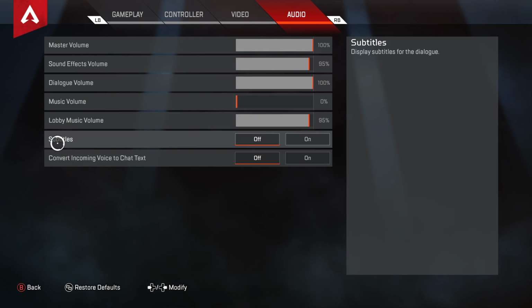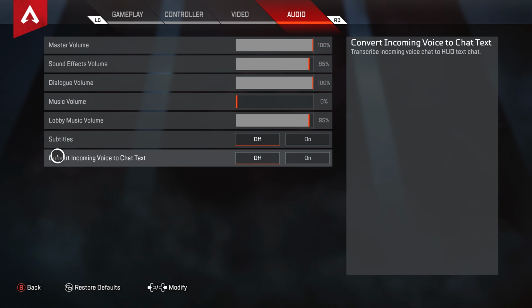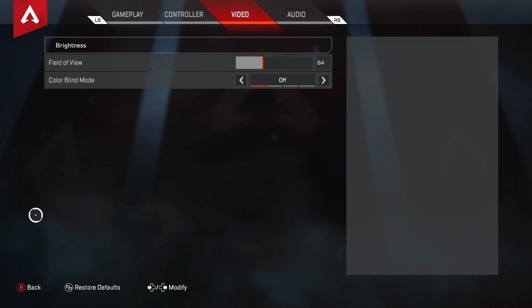Again, default for subtitles and converting the incoming voice to chat text. I almost couldn't say that. So those two are off. They're not really necessary, I don't think. And with the dialogue volume up 100%, it's easy to understand what the characters are saying. So let's nip over to the videos.